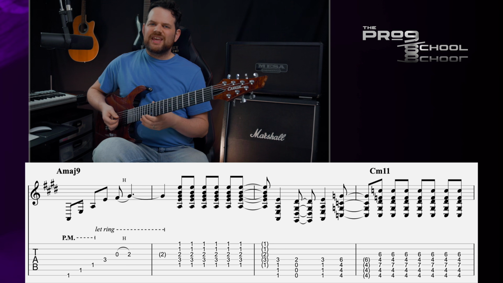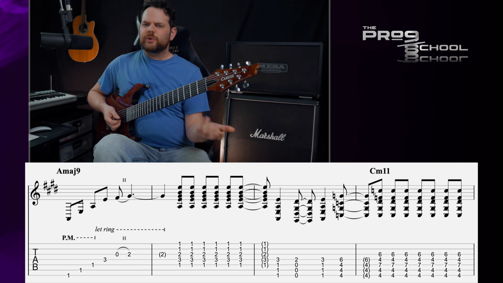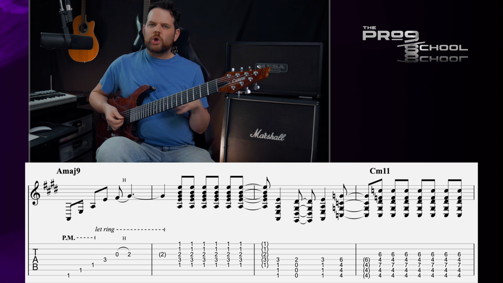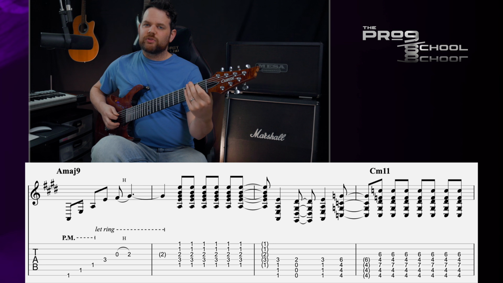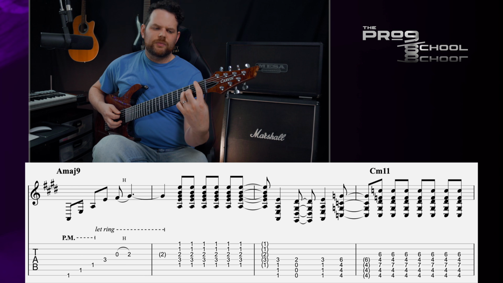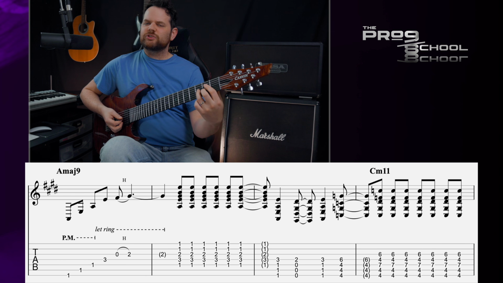The next shape is this A major 9 chord, another really common drop tune chord. You have a 4-note power chord on the bottom, so root, 5th, root, 5th, and then you have the major 7th, and then the 9th. You can even do the 5th on top for a 7-string shape.